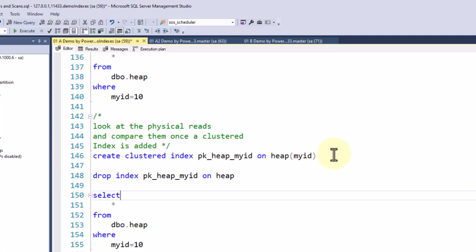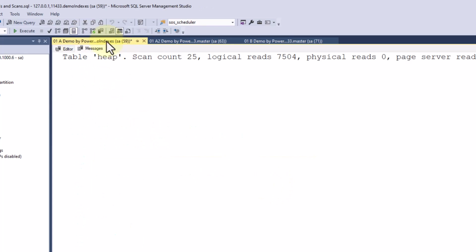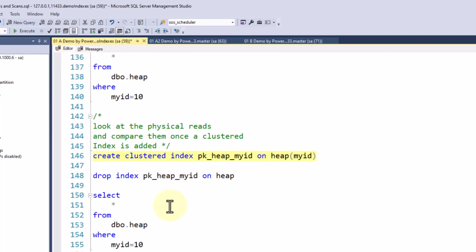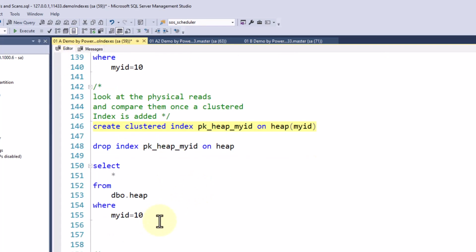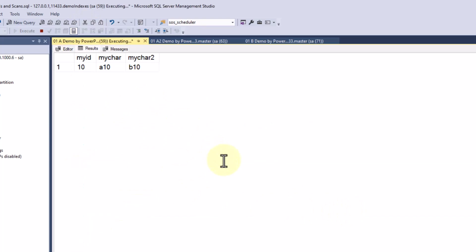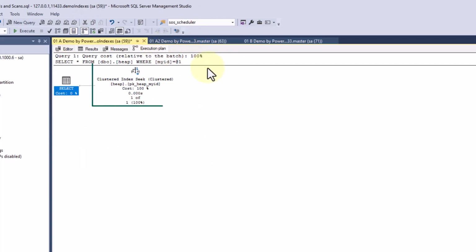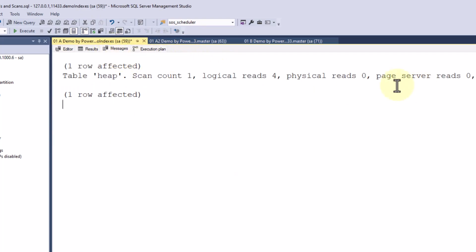So now what I'm going to do is create a clustered index on our table that we've named Heap. Kind of ironic, right? And then we're going to do a select star from the table where my ID equals 10, the exact same query, but this time around, what we're going to find is that we've got an index seek operation.